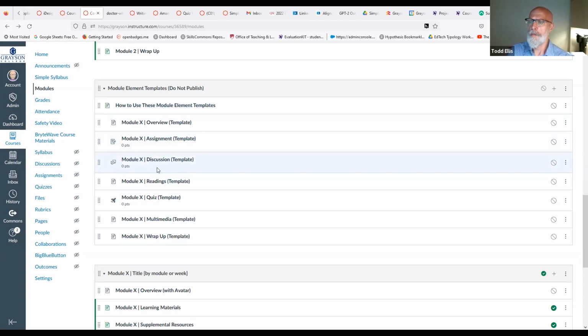Okay. So before I get started on how to do that, I'm just going to say, there's a lot more element types than this. This is what I sort of saw as the most common, an overview and a wrap up. You're probably going to want an assignment, a discussion, a reading, a quiz, and maybe a multimedia.